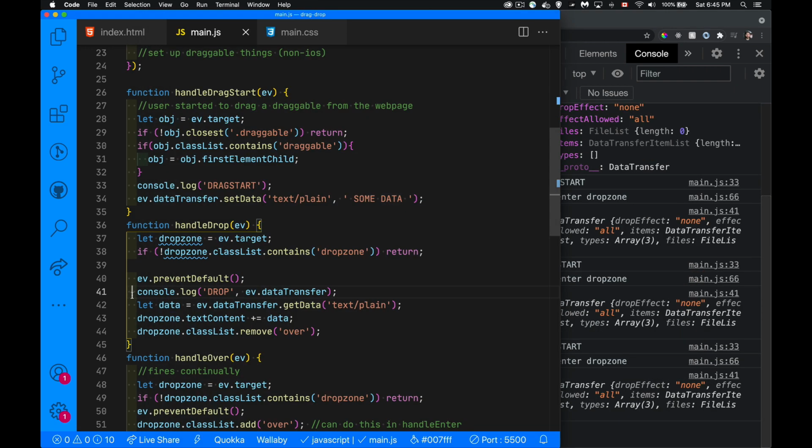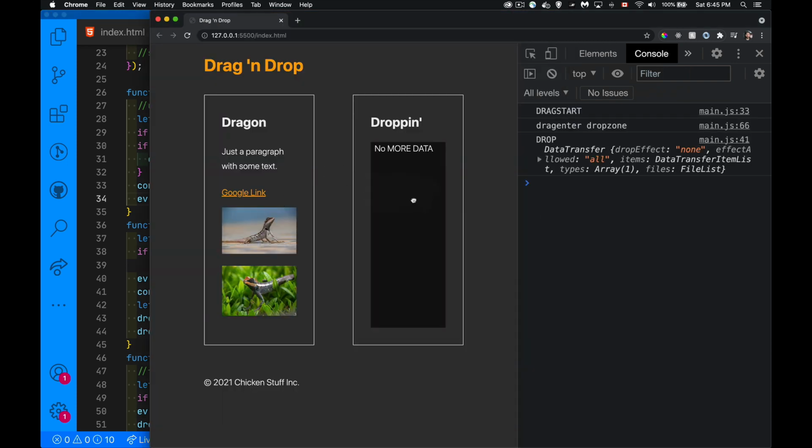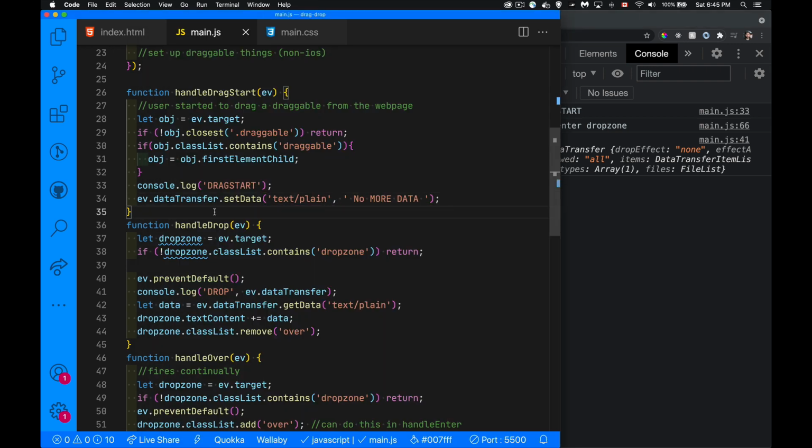If I changed this to say no more data, now when I drag it, that's the piece of information that is copied over. Okay, so not very useful at this point, but this is the basic functionality. We're dragging this stuff over, and we can use setData to save some information. We use getData to retrieve that information. And then if we want, we can write that information out onto the page.